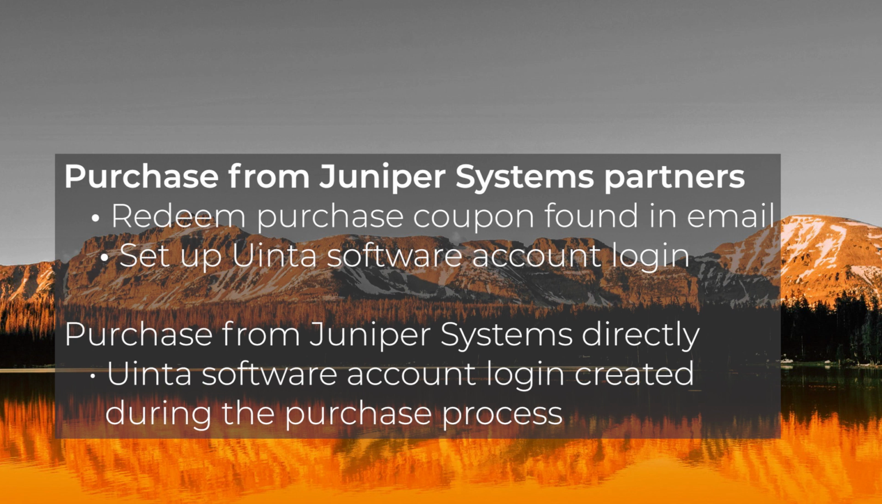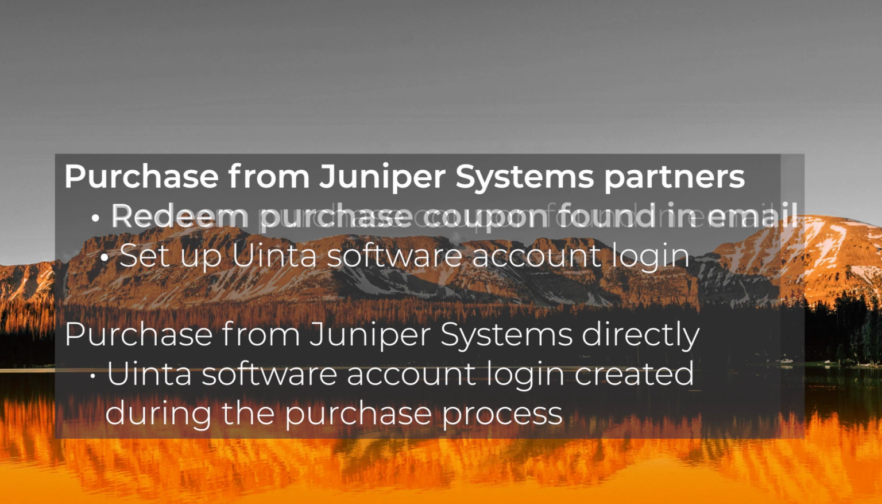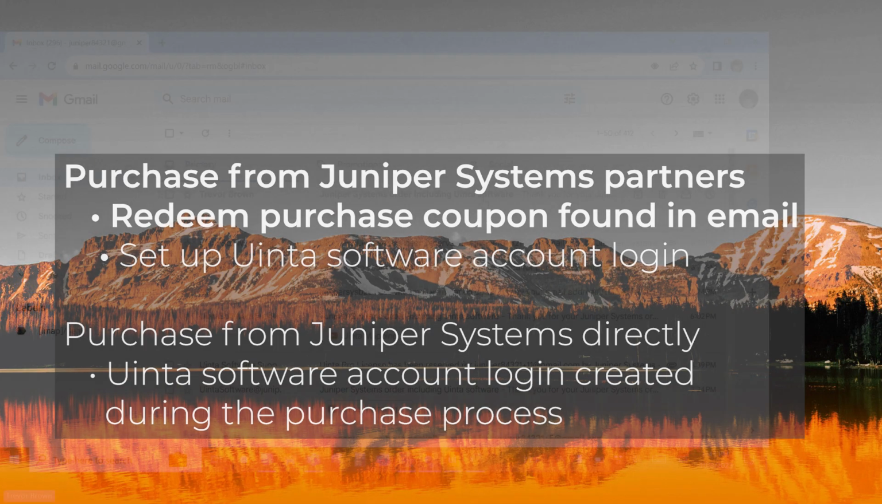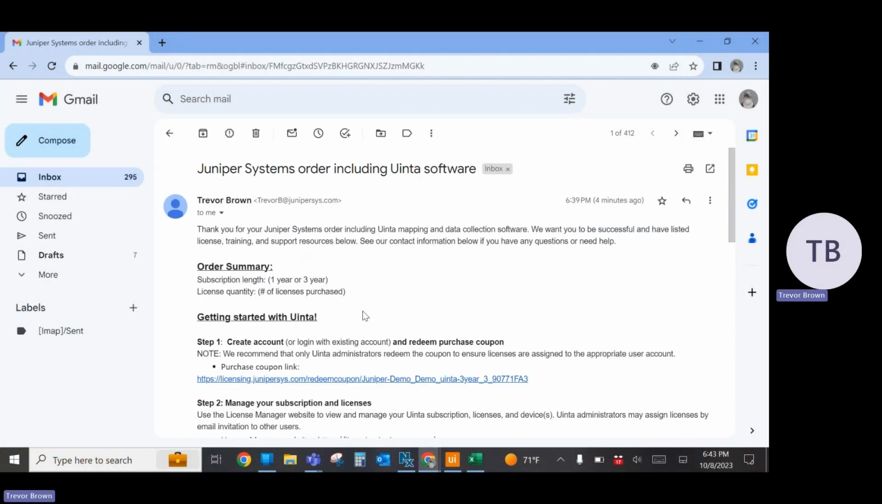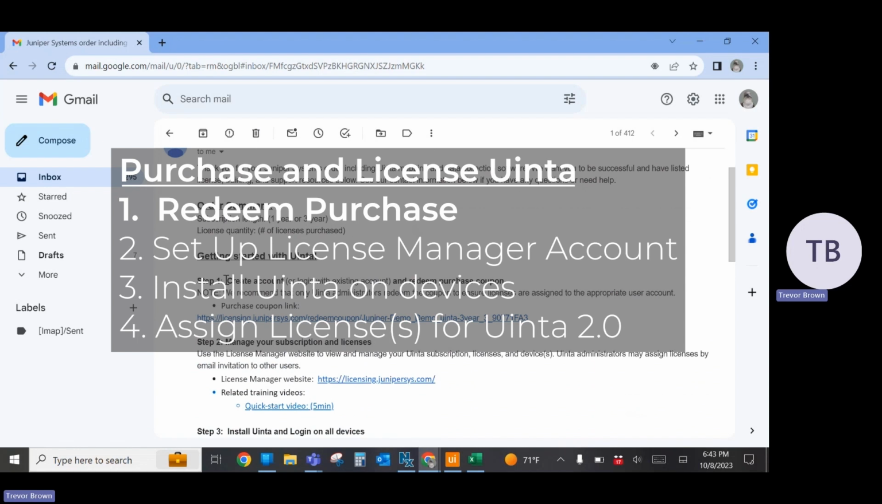be happy to assist. We're going to assume in this video that I purchased Uinta software from an authorized Juniper Systems partner, and I'm going to show you an example of the email that you receive. So here's the email, Juniper Systems order. It's going to have all of your instructions. The first step is to create an account and redeem the purchase coupon in the email.